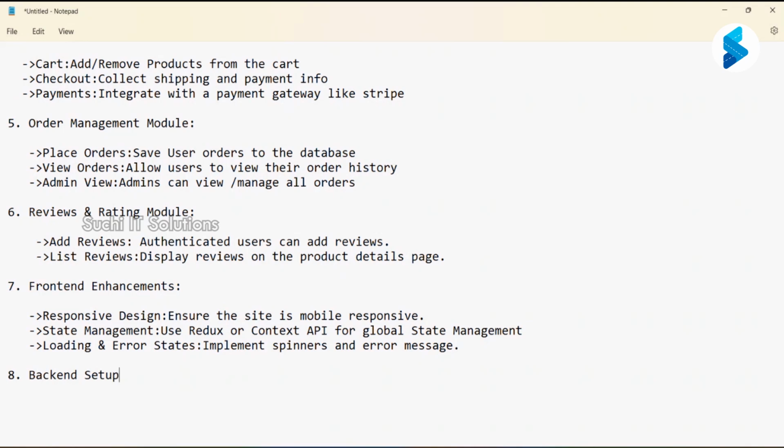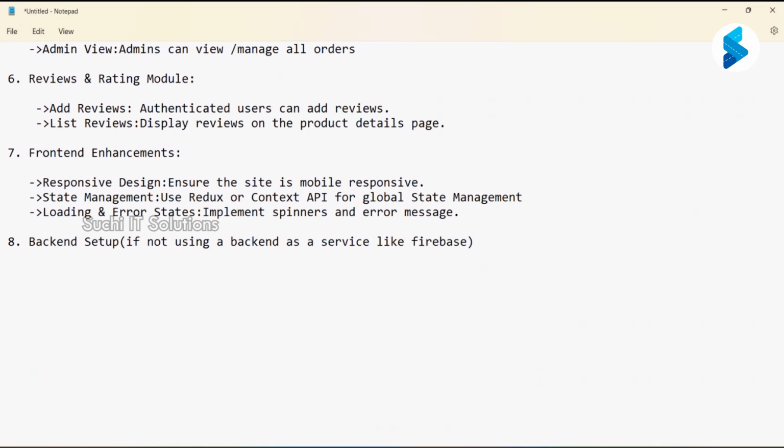setup. Okay, backend setup. If you're not using a backend as a service like Firebase, you need to use server setup, database, API endpoints, security, everything you need to provide. If you are using Firebase, it will take care of everything. If you are not using Firebase, you need to follow these steps.